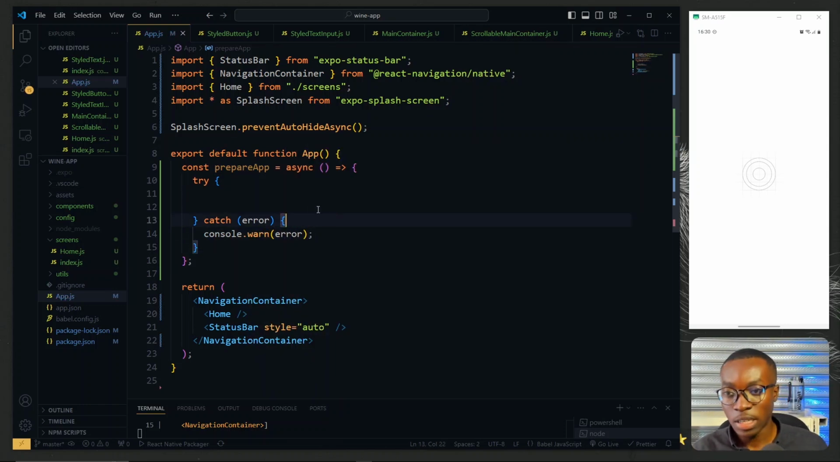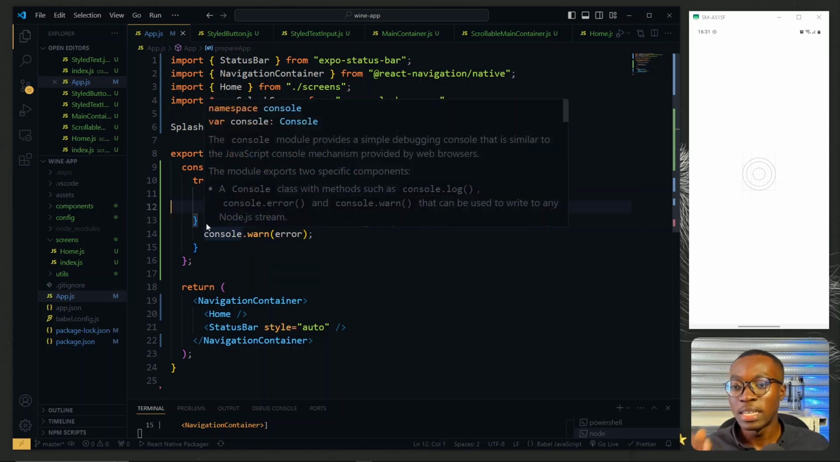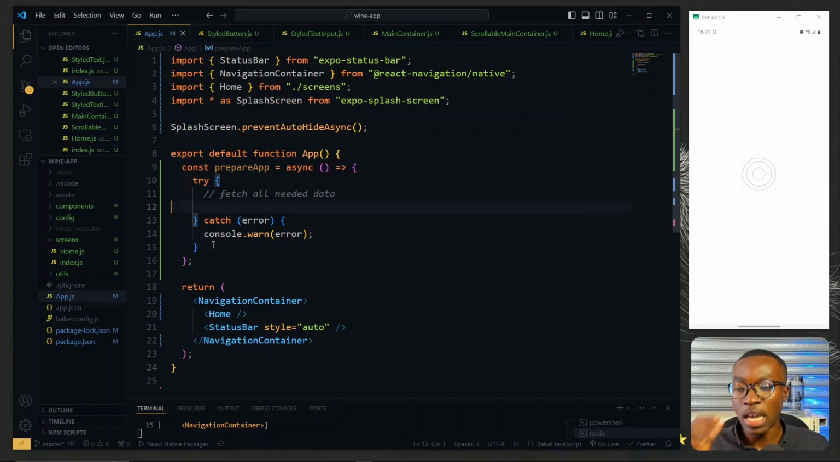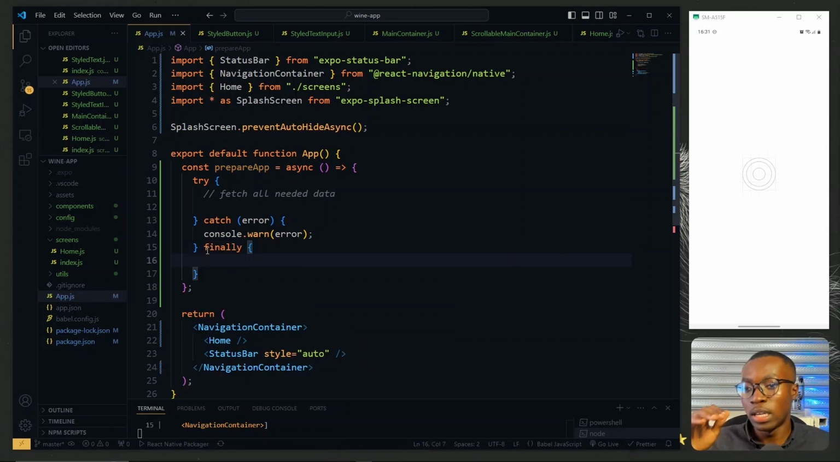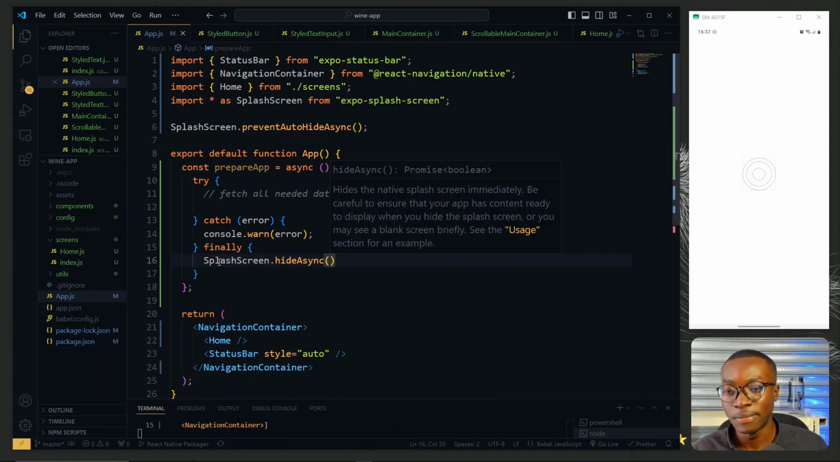Now for this function, inside the try block, we'll do all the data fetching we need to do. So fetch all the needed data. And inside the catch block, if there is any error, we will be warned. And then we'll have a finally block as well. Now in this block, we'll hide the splash screen. That is when all the data fetch is complete. So over here, we'll call splash screen dot hide async.